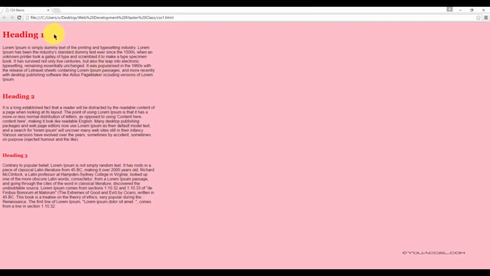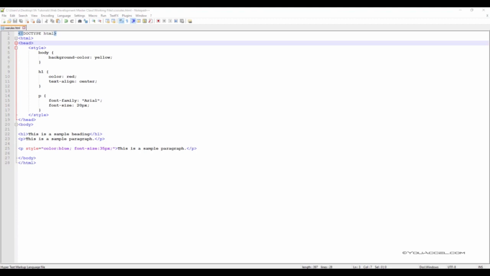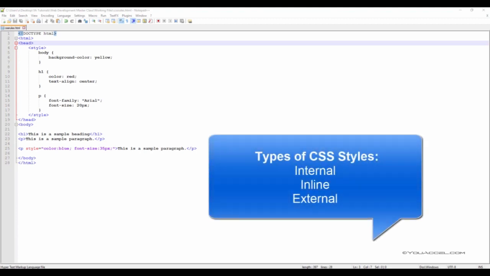And there it is. Now we can see that that style rule was applied to heading 1, 2, and 3. There are three types of CSS styles: internal, inline, and external styles.